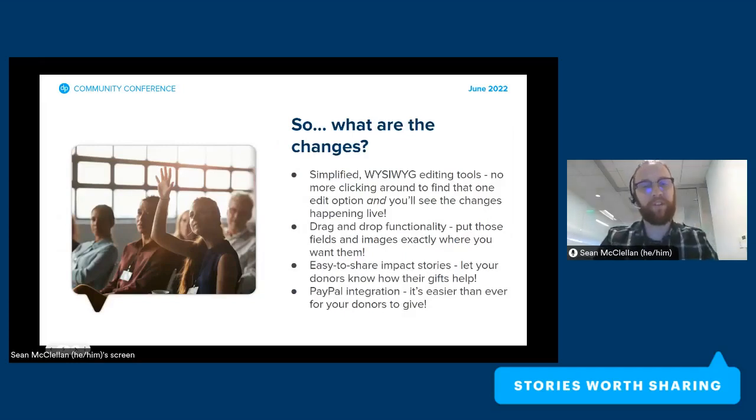So what are the changes? Well, the biggest one is that we've updated the editor, switching over to a simplified what you see is what you get, or WYSIWYG, editing tool that allows you to simply click on the part of the form you want to update, and then the corresponding editing tools will appear on the left side of the screen.